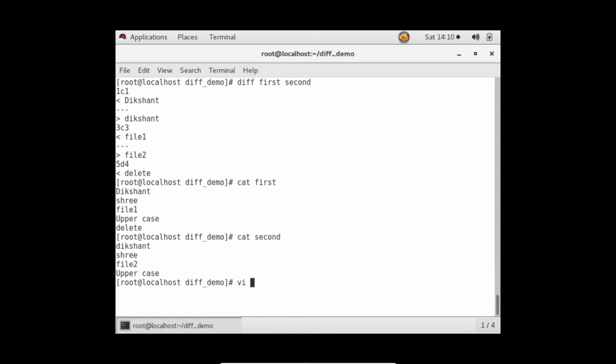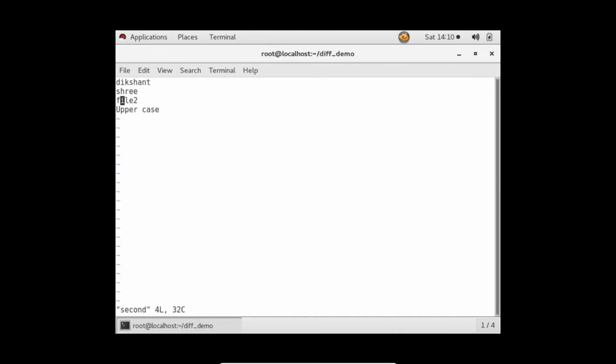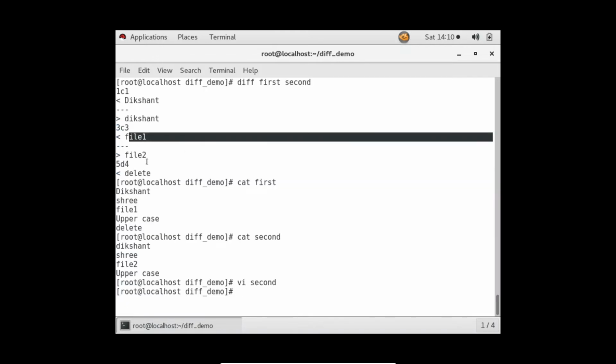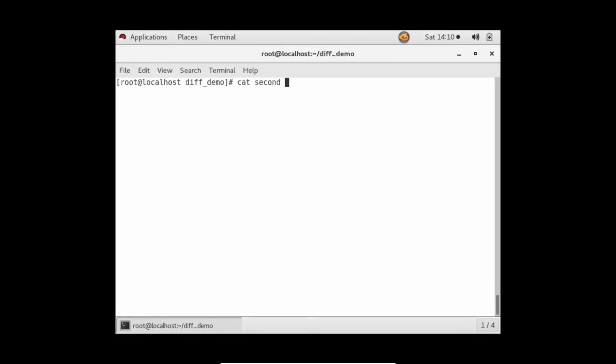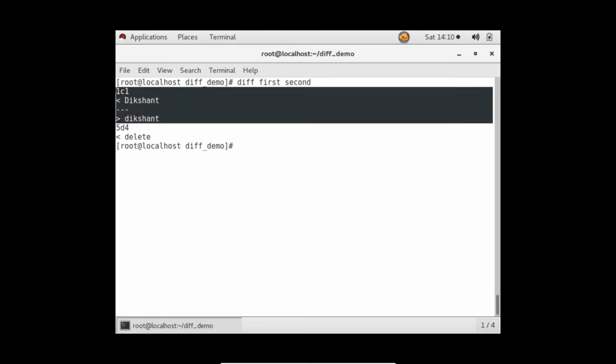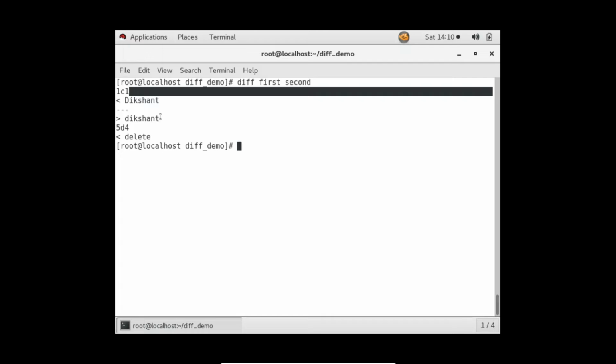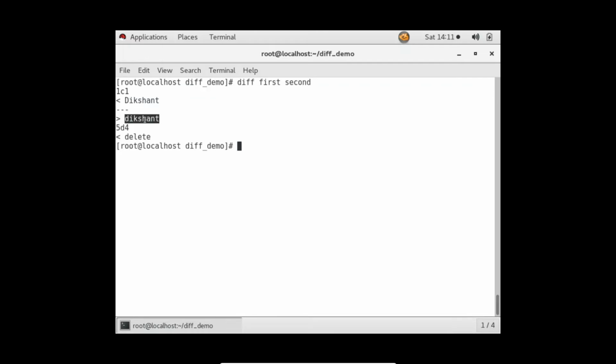So if I open the second file and make it 1, now it will not show us this difference of file1 and file2. The remaining two are there, but let's run this command again. See, now this is showing the first line of which file? The first file, less than, because we need to change the first file to the second file's content. Now we changed that in the second file.